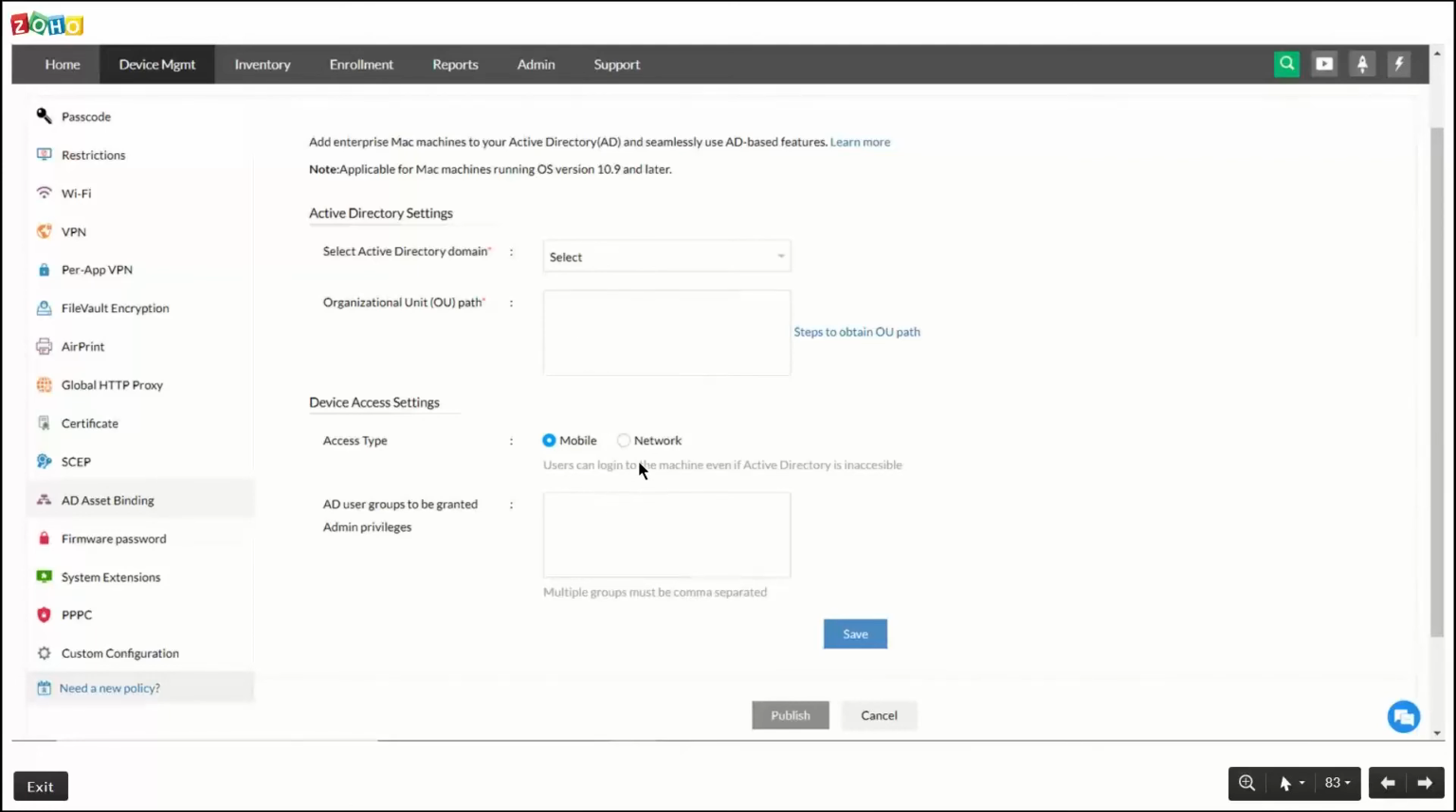So if you choose network, users can access their Mac machines using AD credentials only if they are connected to their organizational network. This option can be ideally used in case of Mac machines present in the organization network. If you choose mobile, your users can access their Mac machines using their AD credentials anywhere, even if the Mac machine is not connected to the organizational network. So this option can be ideally used in case of field employees or employees working from remote locations. You can select the AD groups to which you want to grant admin privileges.